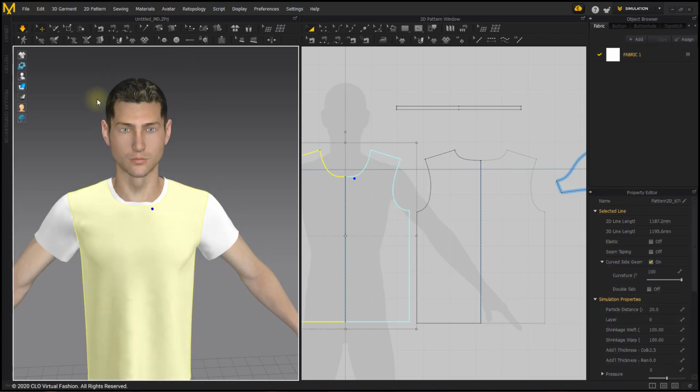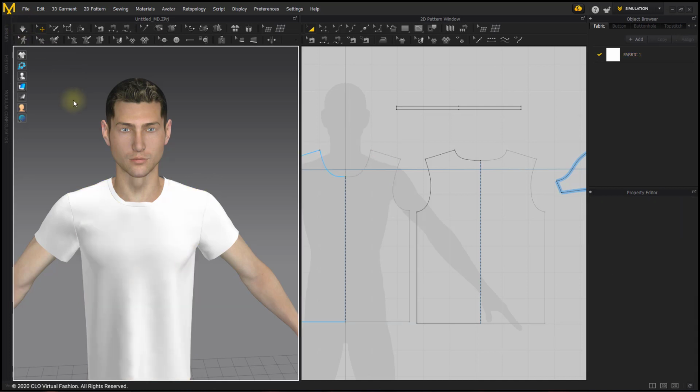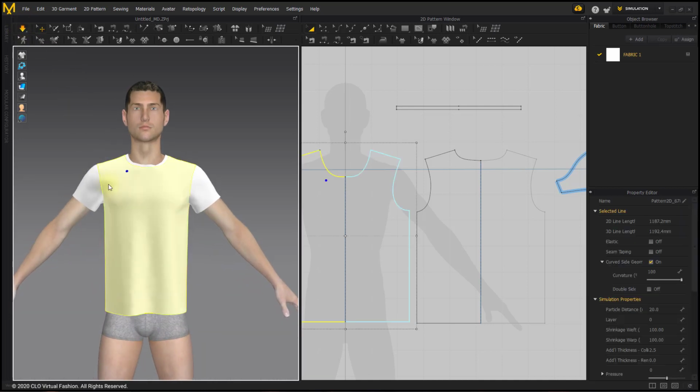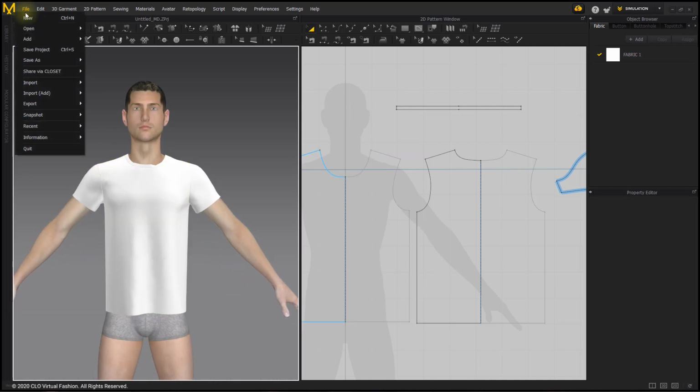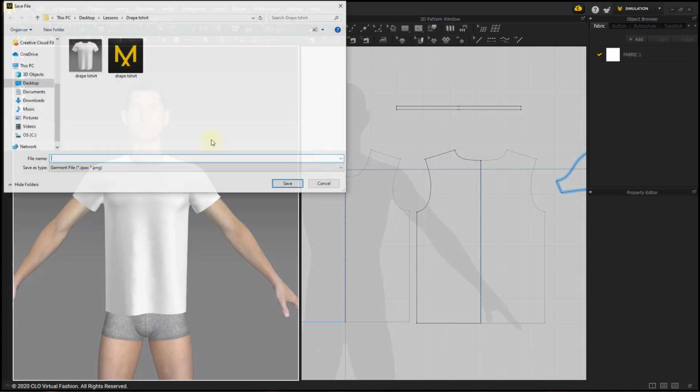That does finish our basic t-shirt, so we can go up to File and Save As, going to Garment. I am naming it Drape T-shirt, but you can name it whatever you want. And that is the end of this lesson. Thank you so much for watching.